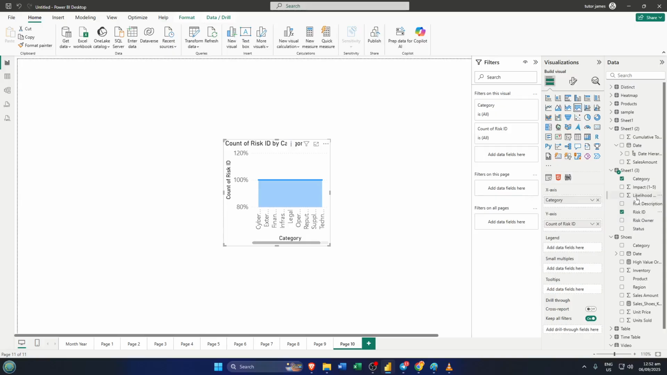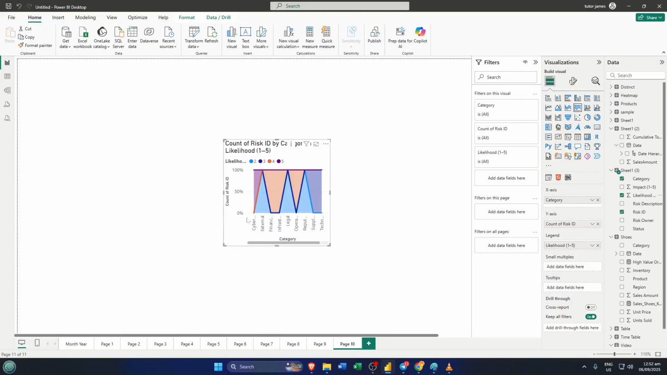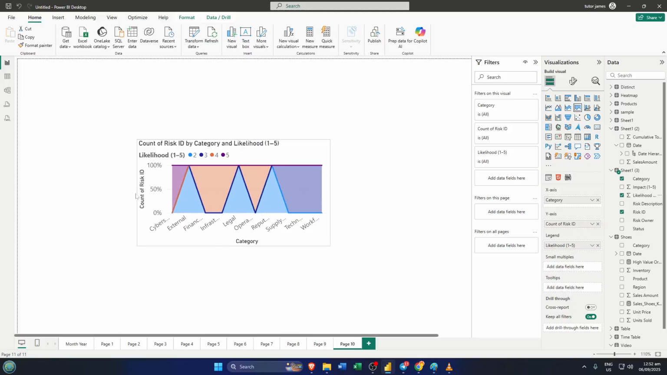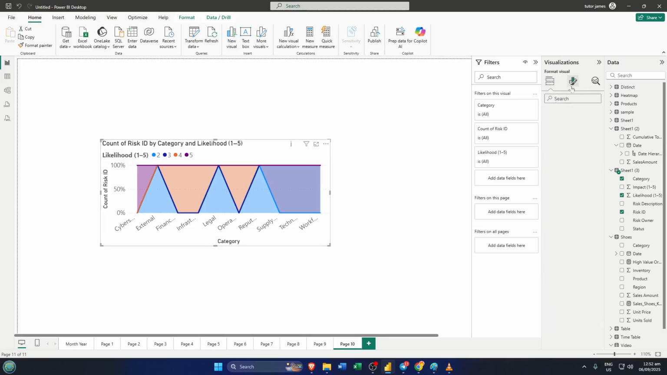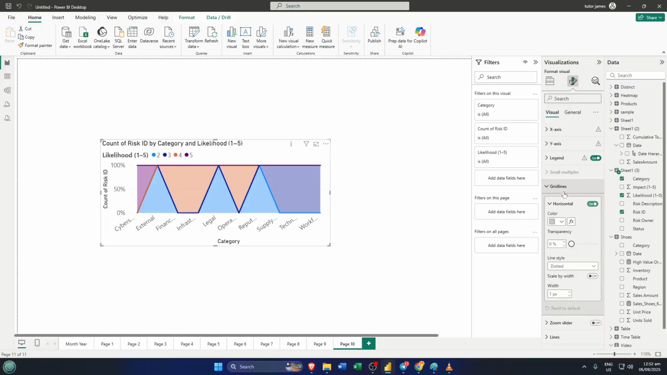Now for some finishing touches. You can jazz up your charts by adding designs or making tweaks so they fit your style or your company's branding. Simply click on your chart to select it, then look over to the Visualizations pane. Here you'll find tabs like Visual or General. These tabs let you adjust colors, labels, titles, and even more. Feel free to play around. These settings are all about making your chart easy to read and as attractive as you'd like.